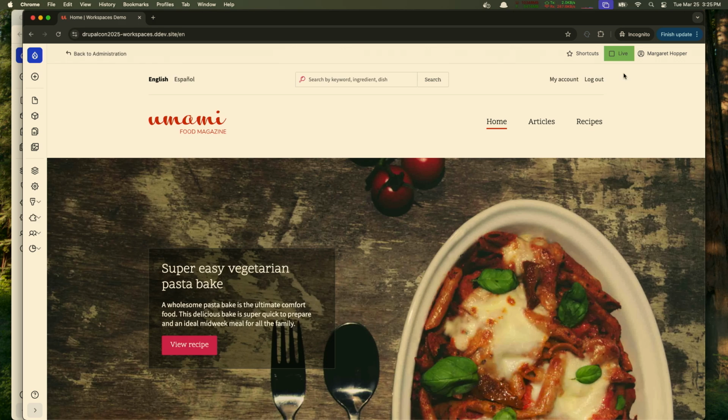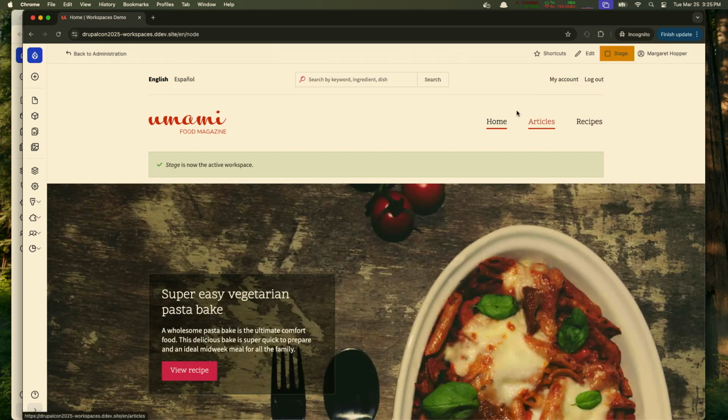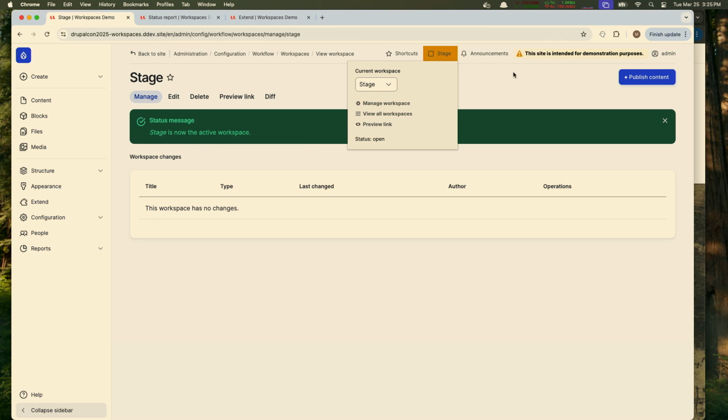Anything that she does is outside of any changes that I make. She could jump into the stage workspace if she has permissions, which she does. She could join me in reviewing and doing anything. But I do want to make a point that whatever workspace is active is only active for your session.